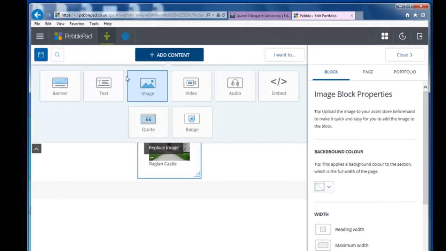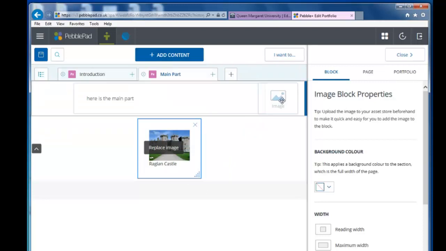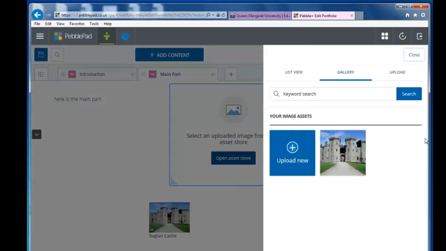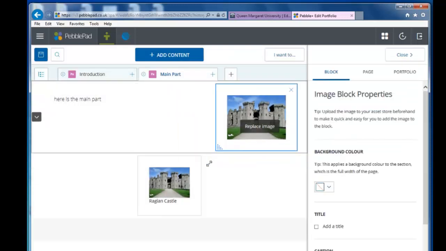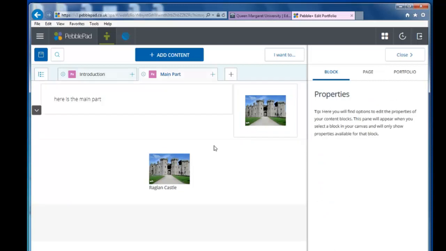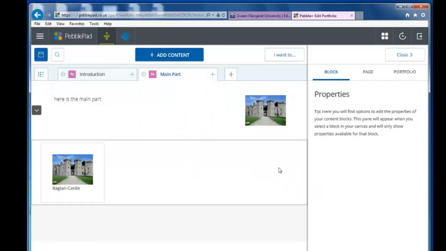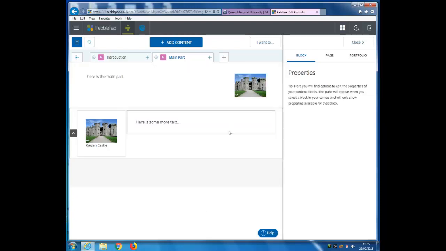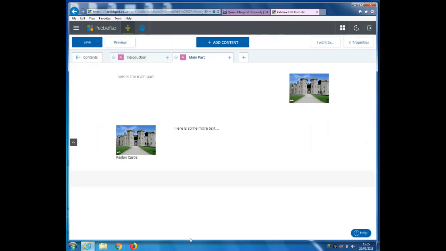To do that, I click Add Content, and I click and drag the image and drop it beside an existing block. And then open Asset Store, and this time I can reuse the image because it's already uploaded to Pebblepad. So I click on the image, let's resize it, and perhaps I would put a text block here beside this image. Here is some more text, and you're starting to see how you can build quite a nice balanced looking web page. It's good to have an idea in your head of what your web page is going to look like before you start creating it. So text, image, image, text, then maybe a block of text.